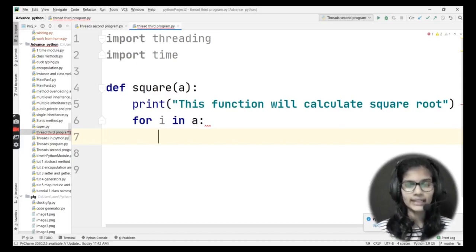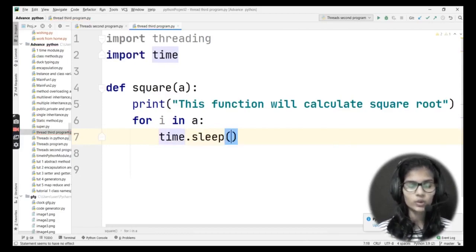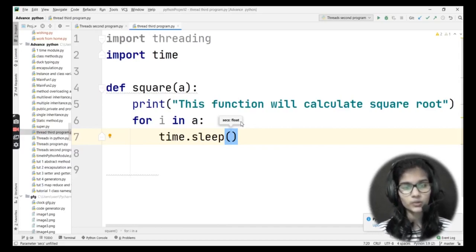So for i in a, and here I'll be writing time.sleep. This is the reason that I have imported my time module. Because time is the module which we have imported, right? And from that particular module, I just want to use a function that is sleep.